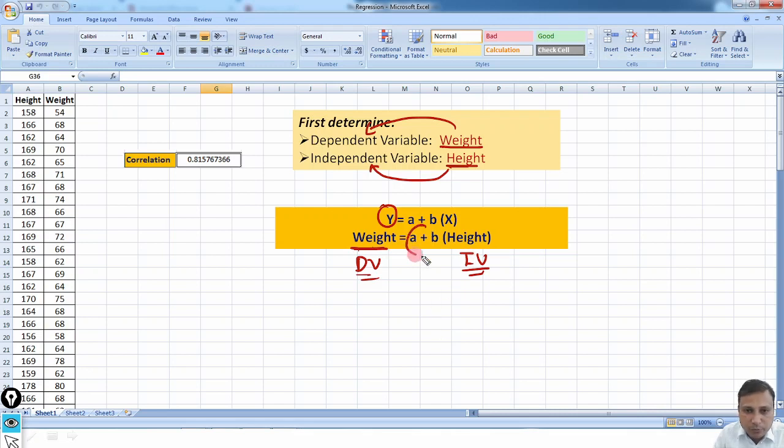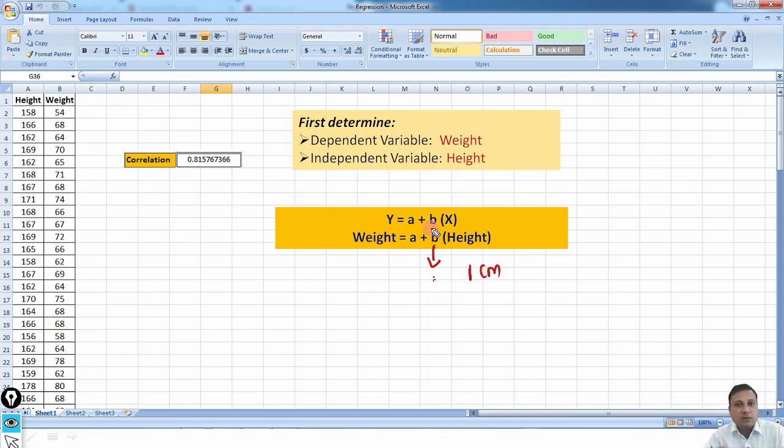Now I am going to compute the coefficients a and b. The b value which I'll get tells me that if my height increases by 1 centimeter, then my weight will increase by how much, in kg or that particular unit. That is what we are going to explain using this regression model.